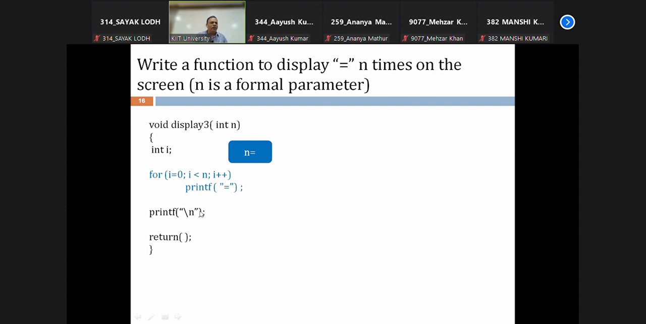I am writing this. Now again, I use it. If this program gets executed, how many equal signs will be displayed? If the value of n is 20, then 20. If the value of n is 5, then 5. Is it understood or not?